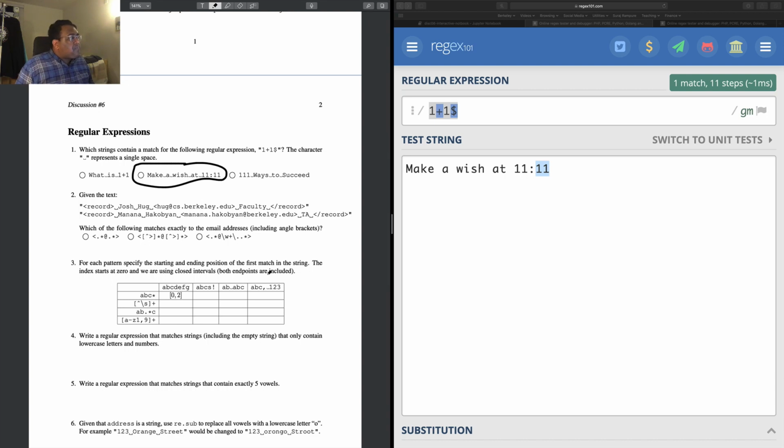In number 2, we're given this text and we want to figure out which of the following 3 regular expressions match exactly to the email addresses. So we're looking for the regular expressions that match just this highlighted part, including the angle brackets: left angle bracket, email, followed by a right angle bracket. Explicitly, we want to make sure it doesn't match the entire row or just something that's not what I'm highlighting here.